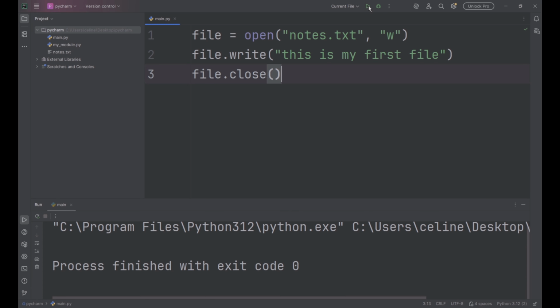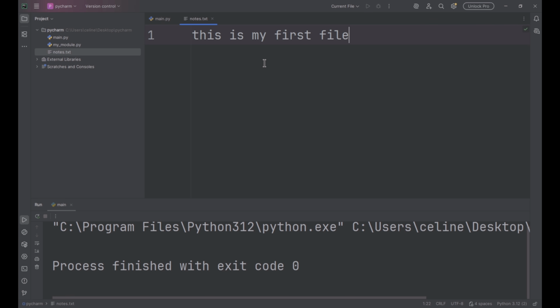Now let's run the code. And as you can see in the project part, it creates a new file named notes.txt, and then when we open it, you can see the text.